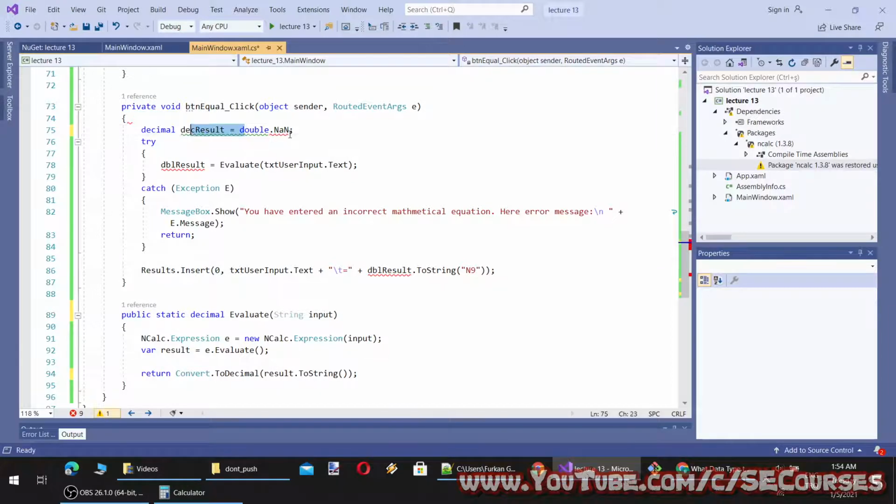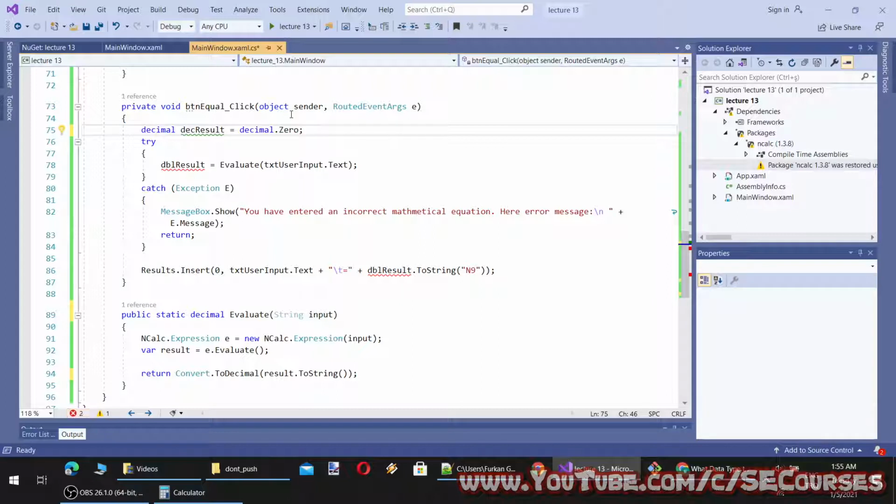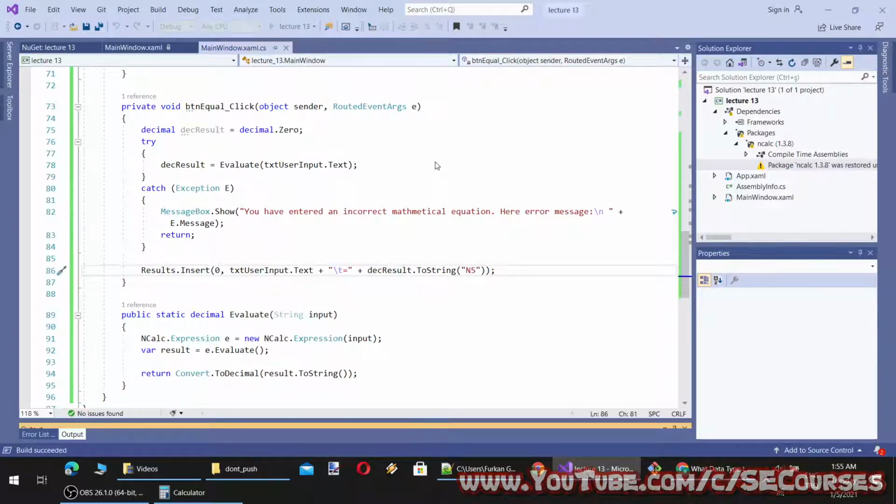Results. And decimal dot. There is negate. It returns not this one. Yeah, it looks like there is no none or equivalent of none in decimal. Therefore, we will do like this, and let's show with 5 precision. Okay, let's try something like this.